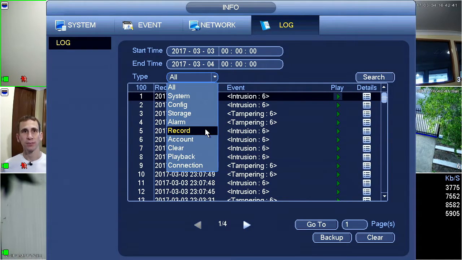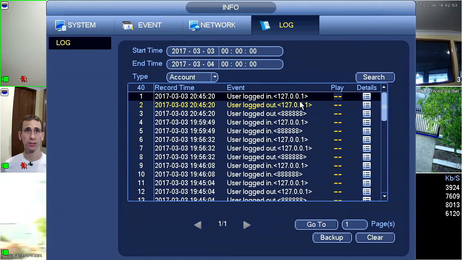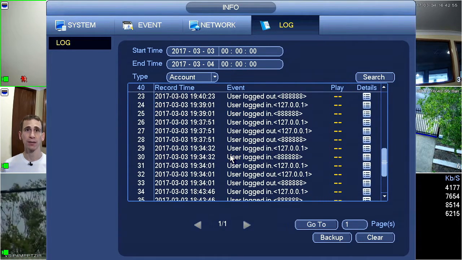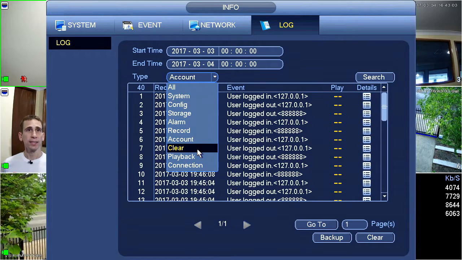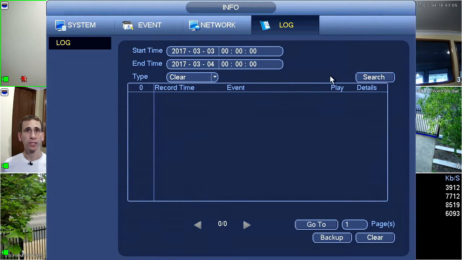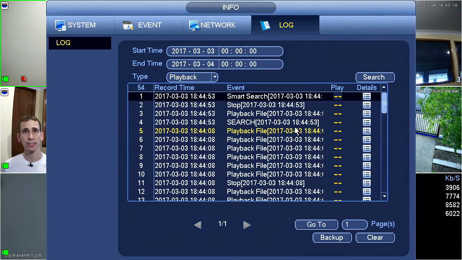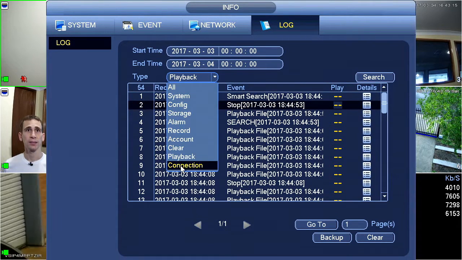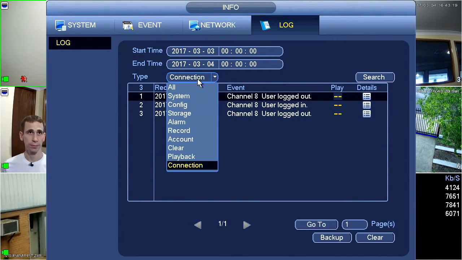Record shows you any record events, say if we're recording on an alarm, for instance. Account shows you anytime anyone's logged in or changed anything account-wise. So if I search, you can see when users have logged in and out. So again, this is me logging into the recorder and connecting. Clear will show you anytime logs were cleared. So on this machine we haven't cleared any logs. Playback obviously will show you any playback details, anytime we've played back a file on this recorder. And connection will show you anytime we've made a remote connection or cameras have connected.